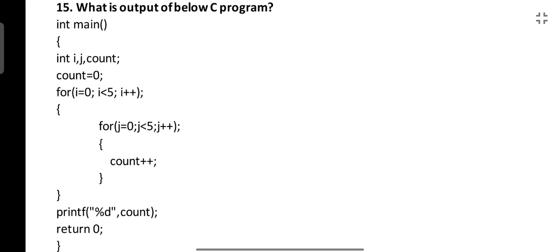Let's see. int main, int i, j, count is equal to 0. They have initialized for i is equal to 0, i is less than 5, i plus plus. Again you can see the terminator is given. So this for loop is also doing nothing. Then code will come down. This for loop will also do nothing. So just this loop will iterate 5 times.